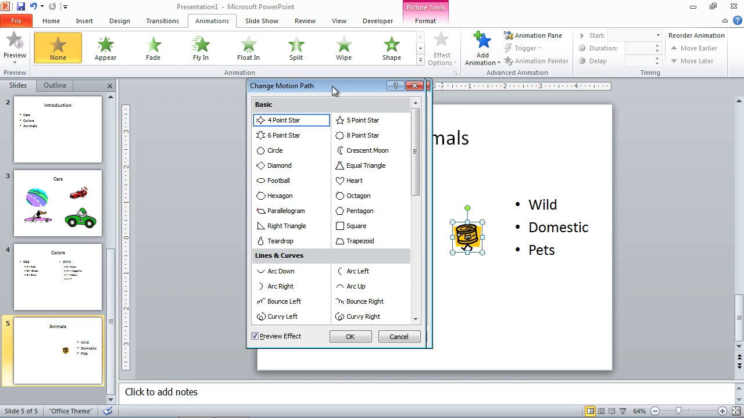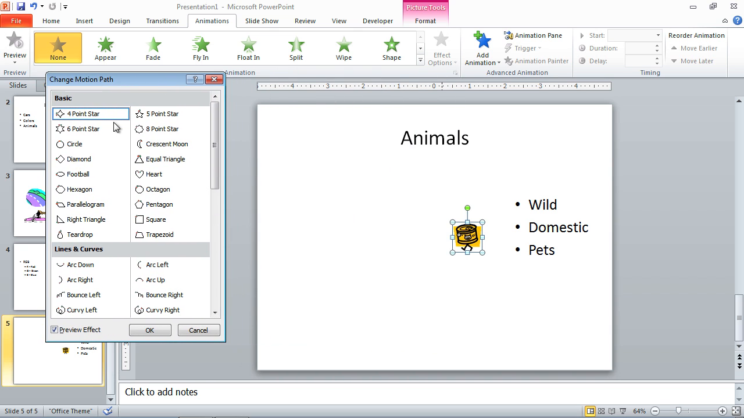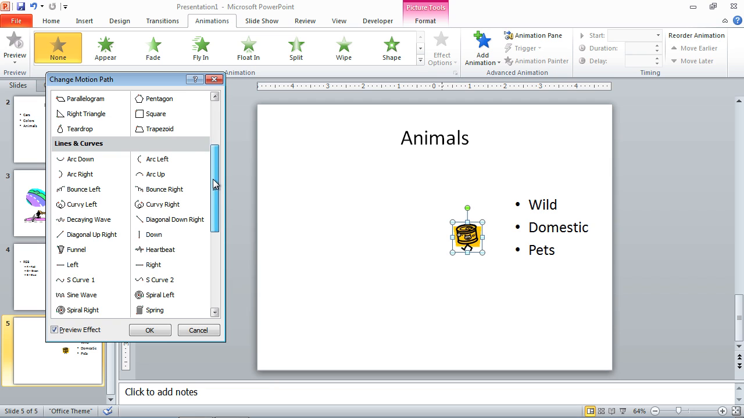I'm going to move this panel over here. And again, I have all kinds of different motion paths. Let's see what happens when I select the circle. See how it moves the item in a circle, and what does football look like? Okay, so it moves it more in a football shape. Let's see here. What if I were to select down? What does that look like? Okay, so it's moving it down.